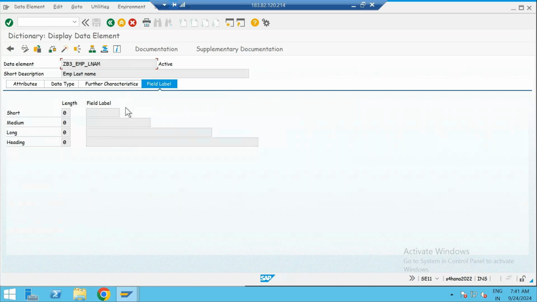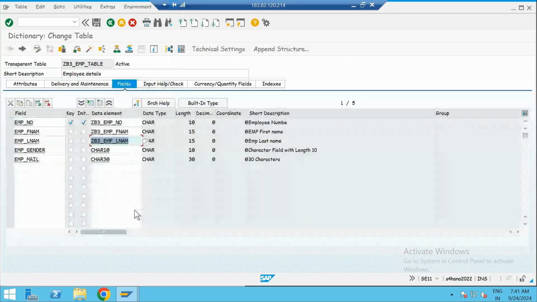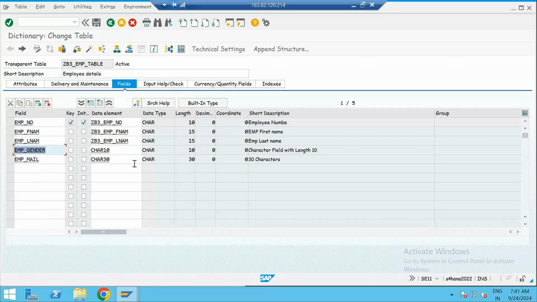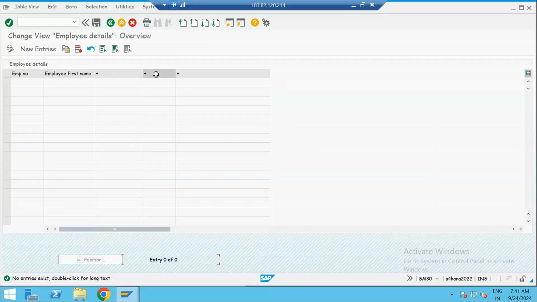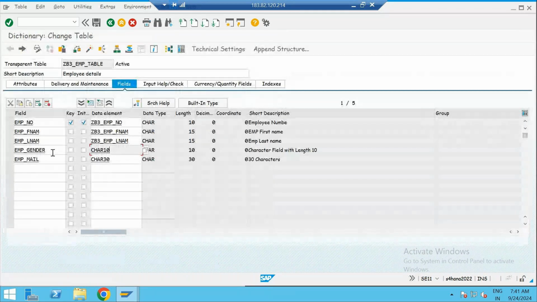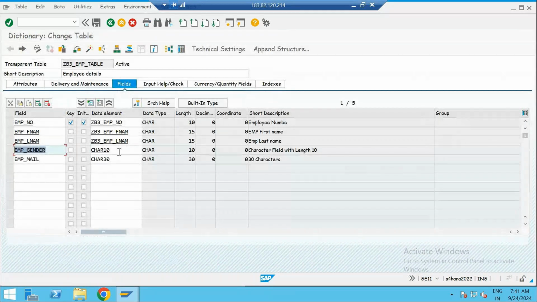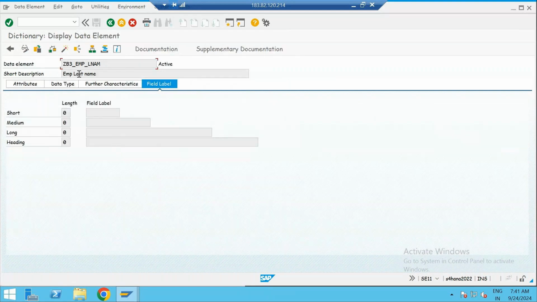So it's fine. You can even create a field without a data element, but you will not get the field label when you are maintaining the data in SM30. Okay, that is the limitation that you will have. Without a data element, if you create a field, you cannot add a field label. Okay, let's quickly add a field label in last name. Here I'll add.